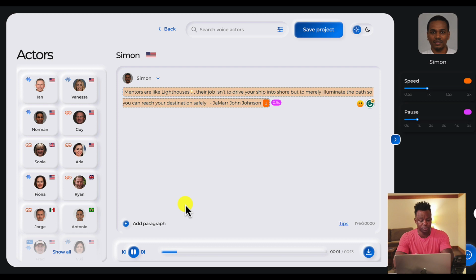Mentors are like lighthouses. Their job isn't to drive your ship into shore, but to merely illuminate the path so you can reach your destination safely.